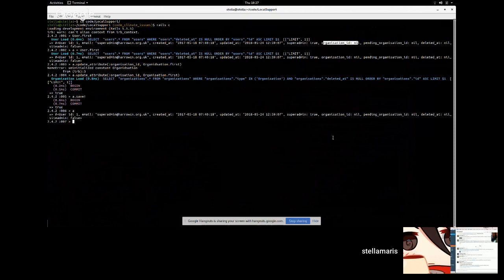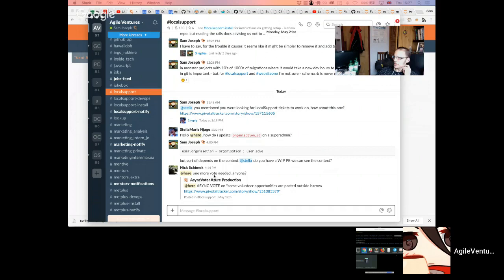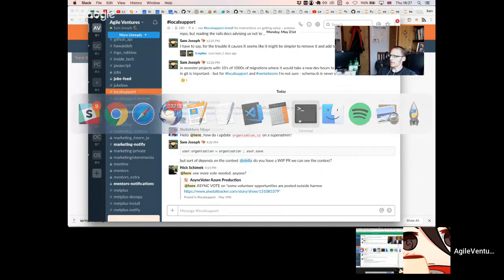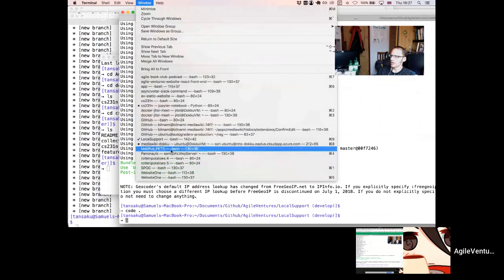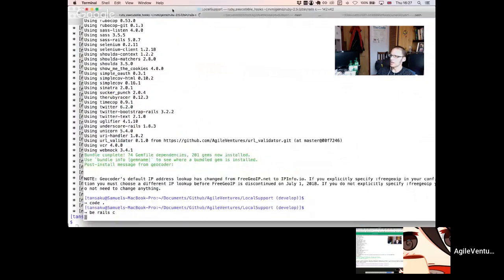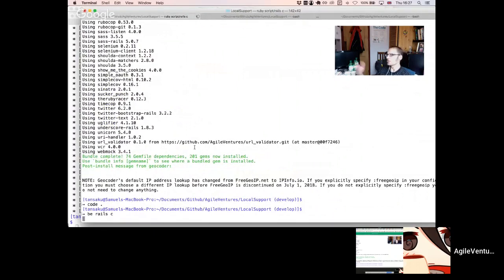Yeah. So I guess you didn't see my reply to you in Slack. This is the way that I would usually associate an organization with a user, like this. The update attributes that you're using is quite a lot of typing there. If I grab local support and do a Rails console, like so. Right, so I guess you're just working from the console.